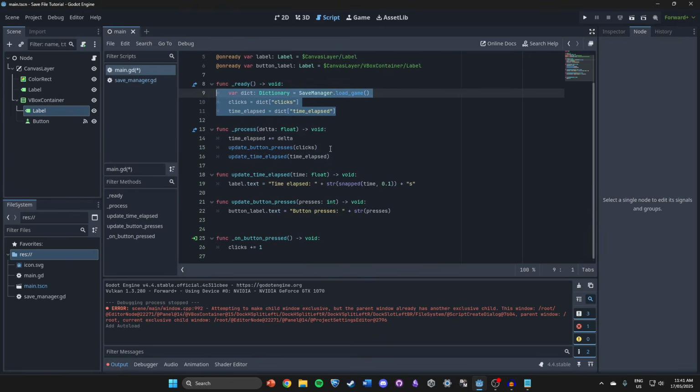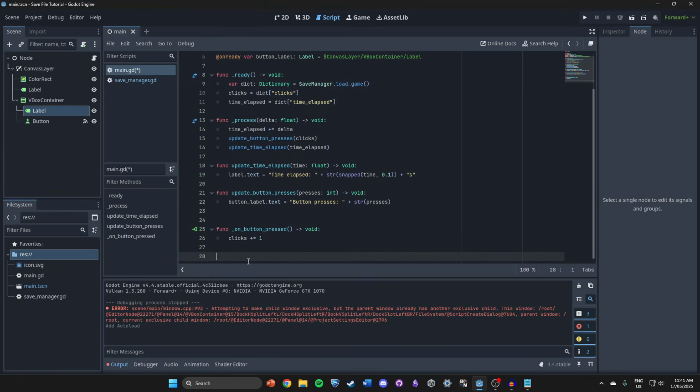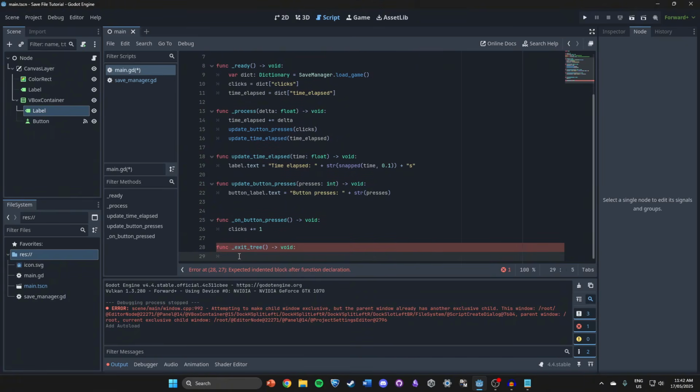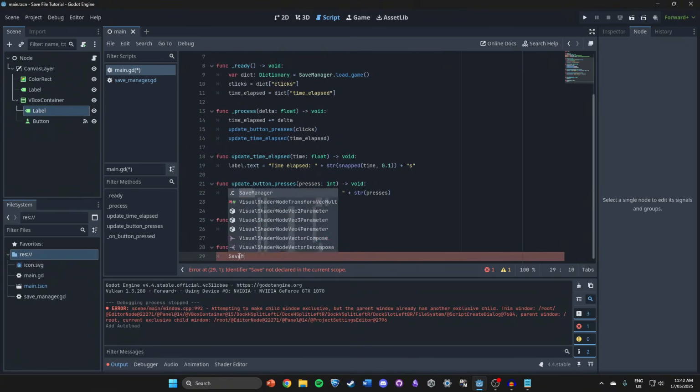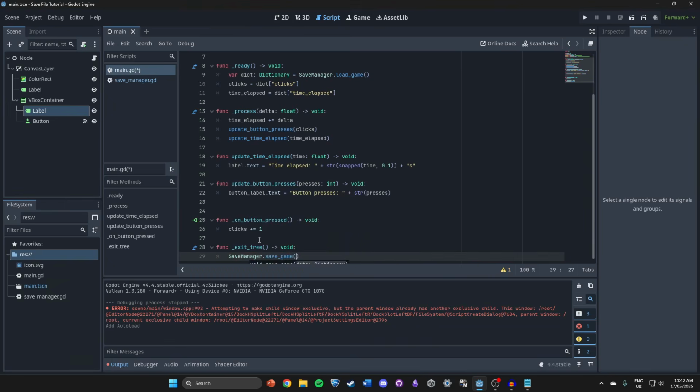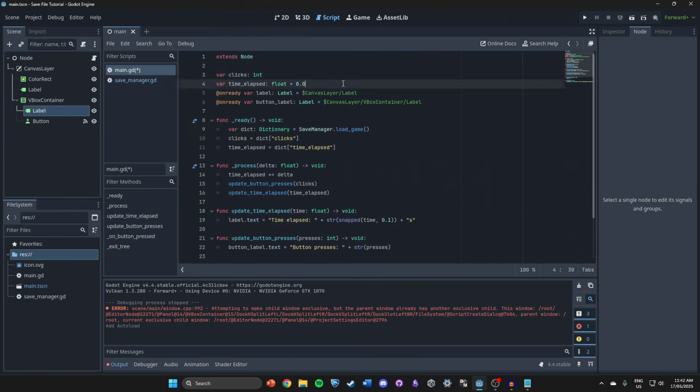So that's loading. And then whenever we want to save it, we'd probably do it on quit. So exit tree happens whenever we close the game, and then we want to just go save manager dot save game. And then we can pretty much create a dictionary, and we're just saving that data, whatever's in our global variables. That is pretty much it.